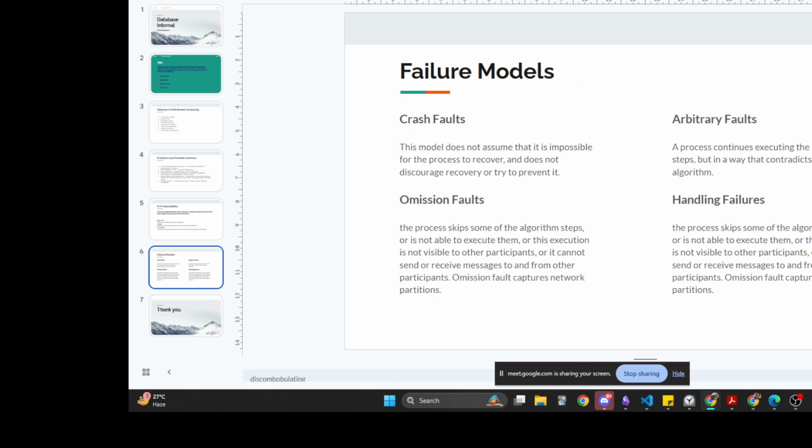So there are different ways to handle failures, and he talked about multiple things here. On the crash fault, I think this is close to the Kubernetes model. We don't assume it is impossible for the process to recover. Whenever some crash happens, the process will auto restart, just like Kubernetes.